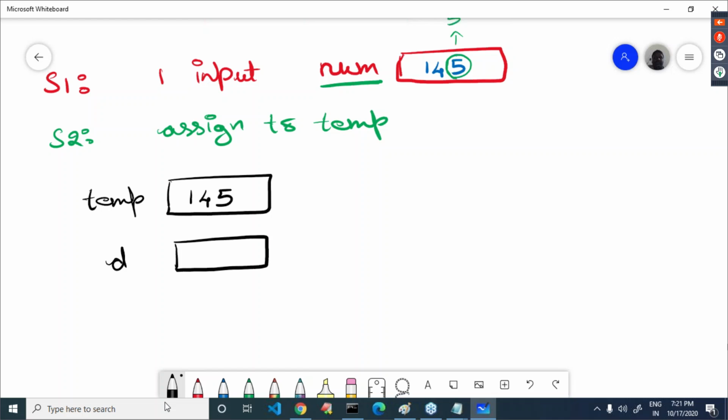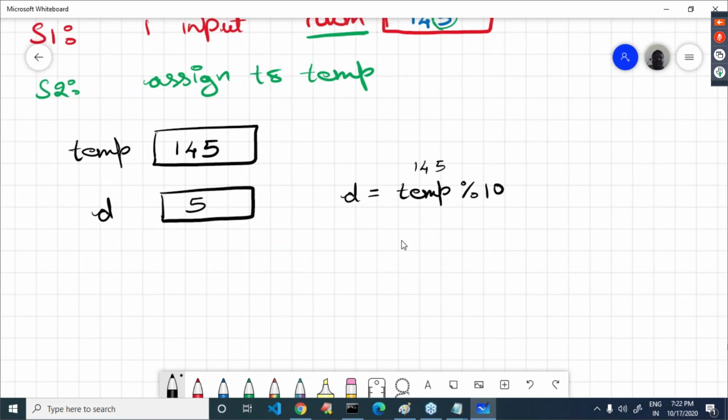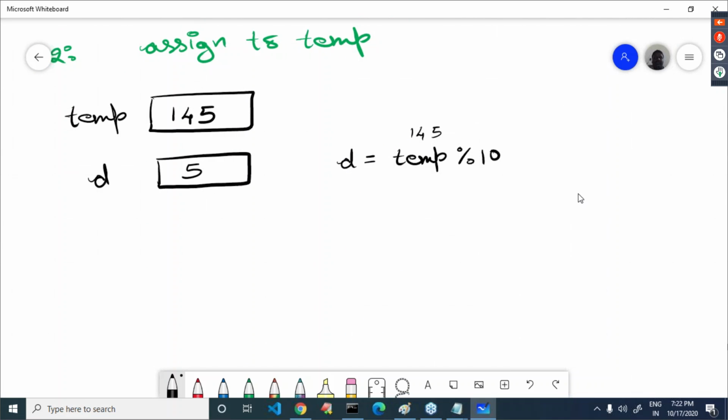How do you extract this? I would write the instruction D equals temp modulus of 10. So when I do this, what is there in temp? 145. What is 145 mod 10? You get 5. So that 5 I am storing inside D. I hope you understood. Perfect. Next, what do you need to do?